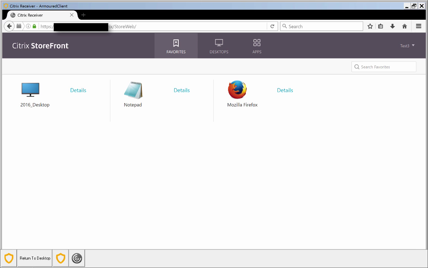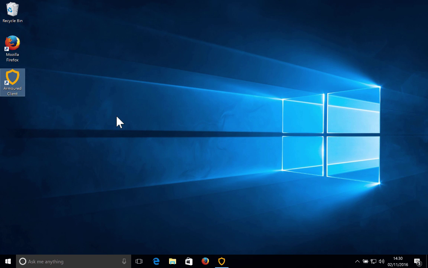To return to the underlying desktop without terminating our Citrix session, we simply go back to our Armored Client taskbar and click Return to Desktop, and we can use the desktop in the normal way as we do every day. It is important to note that the Armored Client is providing no protection for anything else on the Windows PC, but at this point the Citrix session that I've left running is totally secure and isolated.